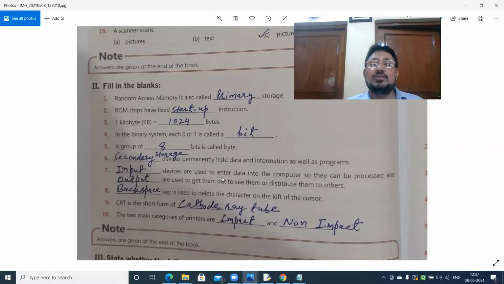Dash device are used to enter data, of course, input, so that it can be processed, and dash are used to get them out to display, print on the paper. So output. The first one is input and the second one is output in this case. Dash key is used to delete the character on the left of the cursor. So as you press backspace, one character from the left is deleted and so on.